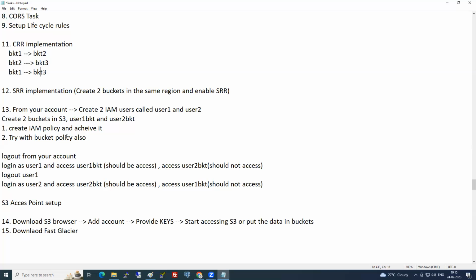When user 1 has logged in, he should be able to access only user 1 bucket. He should not use user 2. And whenever user 2 has logged in, he should be able to use only user 2 bucket, not user 1. Can you restrict it? How do you do it? Using IAM policies. You can go with IAM policies, or you can go with the bucket policies also. So I want you to do it both ways. Create an IAM policy and achieve it, and try with the bucket policy also.